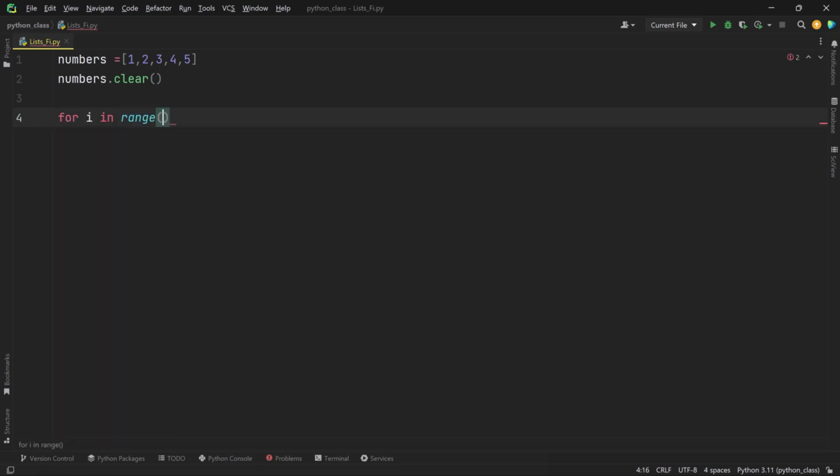The line for i in range(6, 11) sets up a loop that goes from 6 up to, but not including, 11. During each iteration of the loop, the variable i takes on the values 6, 7, 8, 9, and 10.